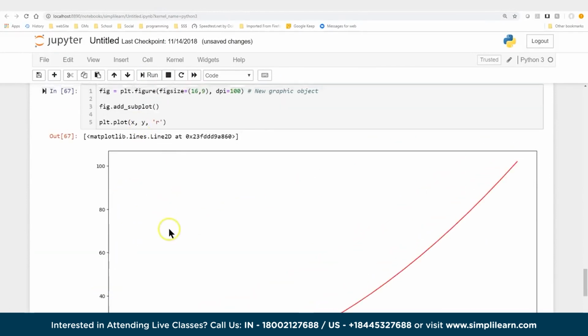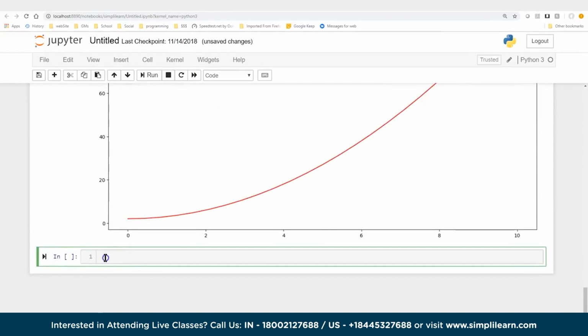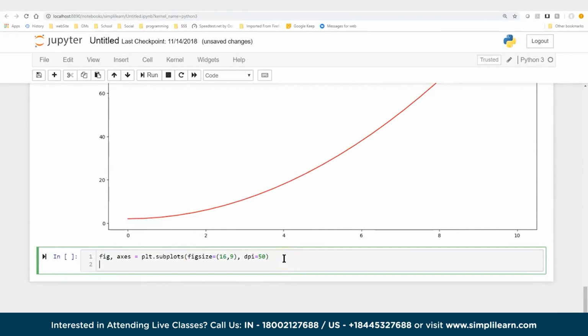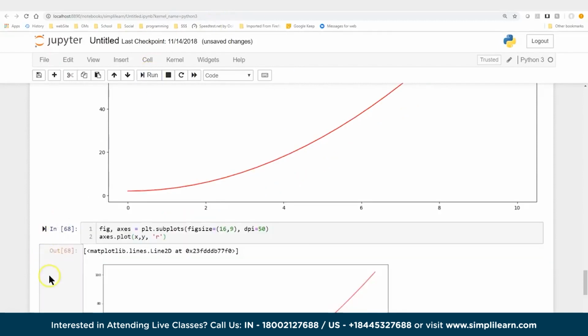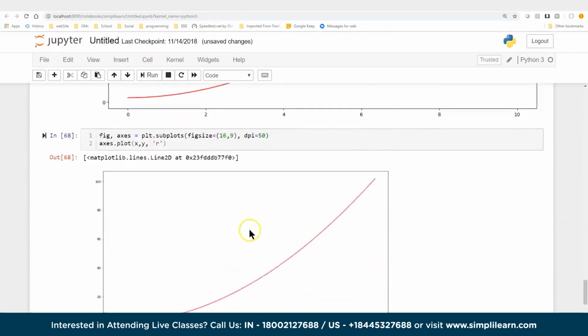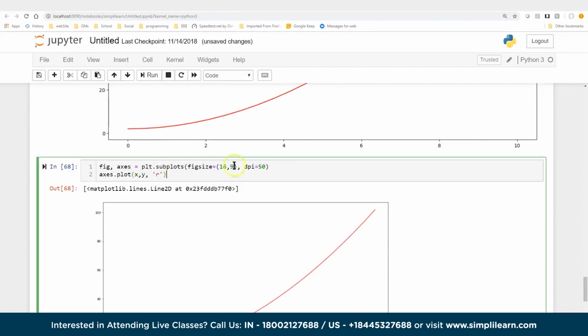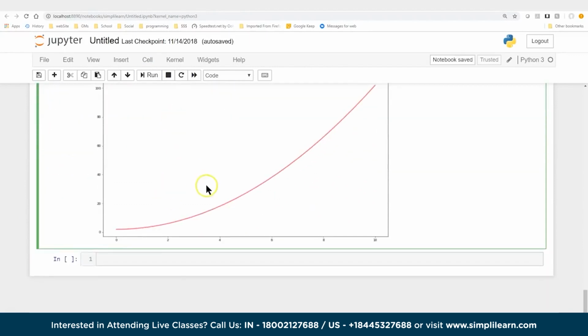And up here you saw I did this with the plot figure. This works the same if I do figure axes subplot, figure size, and then we'll go ahead and do axes plot x comma y comma, we'll stick to red. Let's go ahead and run this, and you should get almost the same thing here. Here's our axes on the subplot with the fixed size and the DPI.